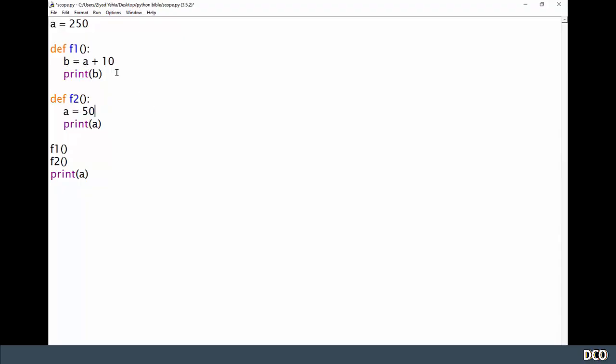Now that's the default. In this video, I'm going to show you how you can actually overwrite a global value from inside a function. And the way that you can do that, if you absolutely want to, is to use the global keyword. Up here, I'm going to type global a. And I'm going to say a equals 100.